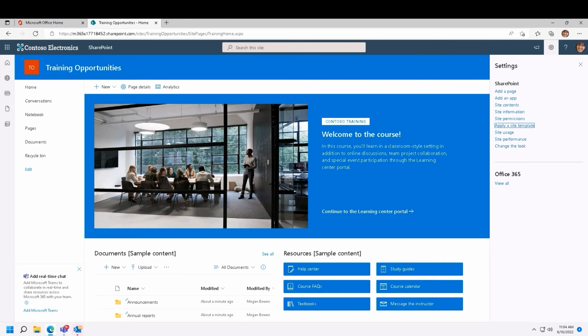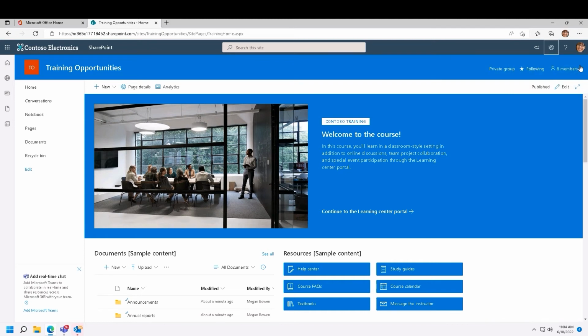All right, welcome back to SharePoint. We need to talk about subsites. Now, in older versions of SharePoint, it was very common to have a subsite, which is basically a site within a site, especially when you're looking at SharePoint Server 2010, 2013, 2016, 2019.